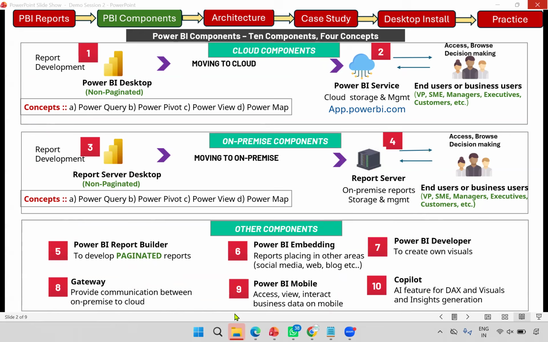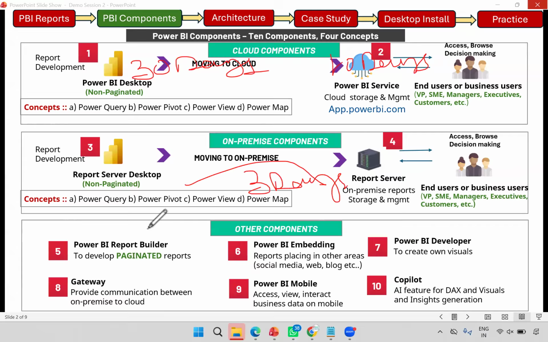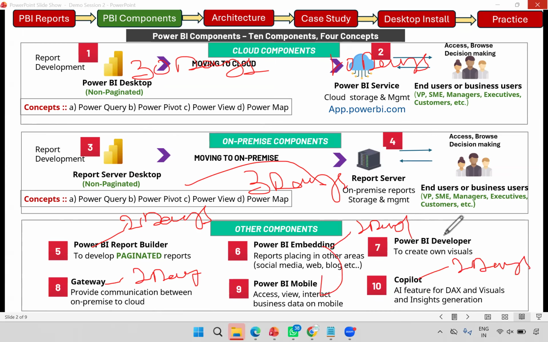Then how long am I going to take, sir? The desktop classes I will take for 30 days. This I will take for 10 days. This I will take for 3 days. And this I will take for 2 days. And Gateway I will take for 2 days. Embedding, and this I will take for 2 days. Copilot, 2 days. This I'm not covering. So this is the number of days.